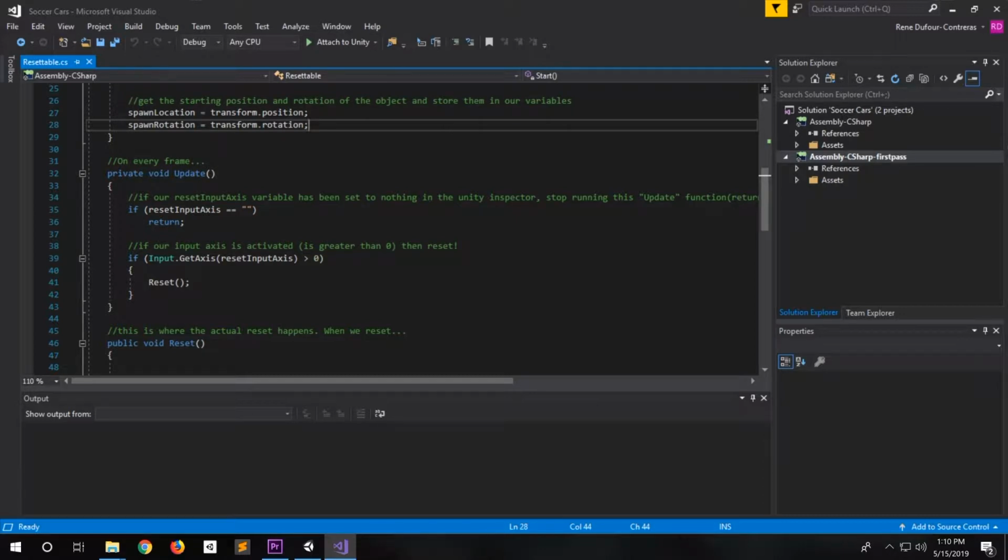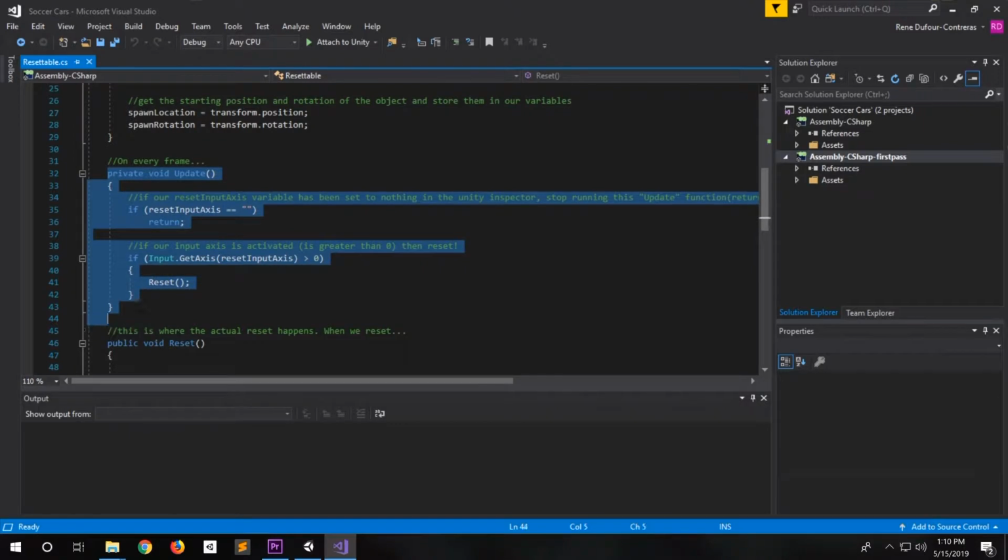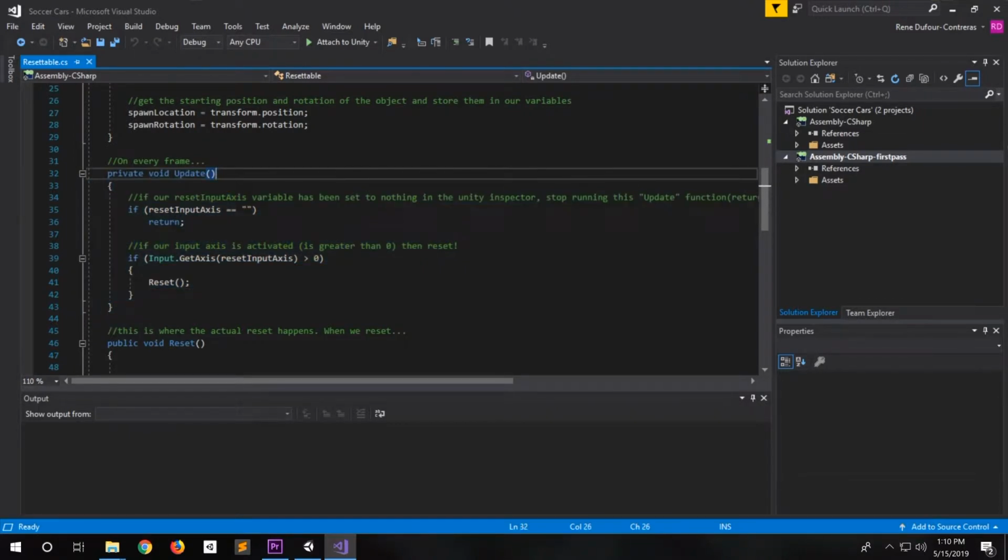Then down some more, we have this update function. When you make code, this is going to happen every frame of the game. So it's going to be constantly running over and over again. Any code we put in here is code we want to update constantly.